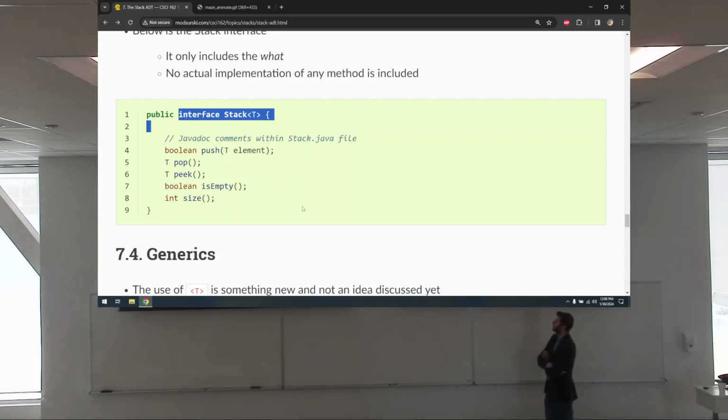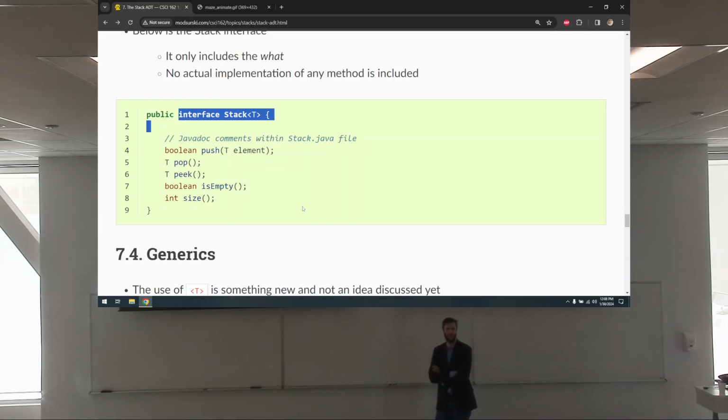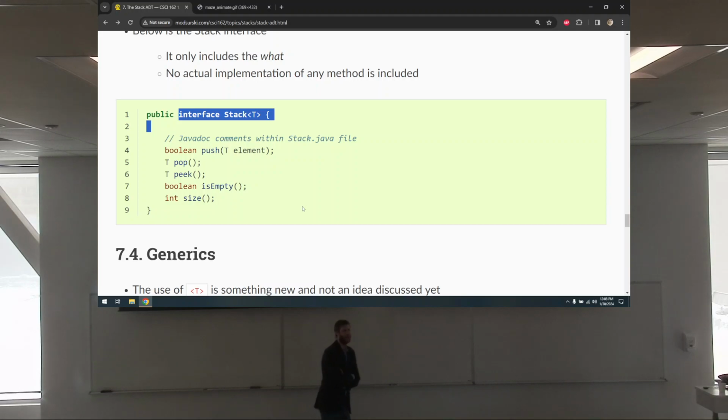You'll notice that they don't say public boolean push. Adding public here is kind of like, you could do it, it doesn't really matter. But the reason I don't say public boolean push, public T top, public T peek, public boolean isEmpty, is we don't add public there because an interface by definition must be public. It's that boundary, it's the definition of what you can do, so everything's public.